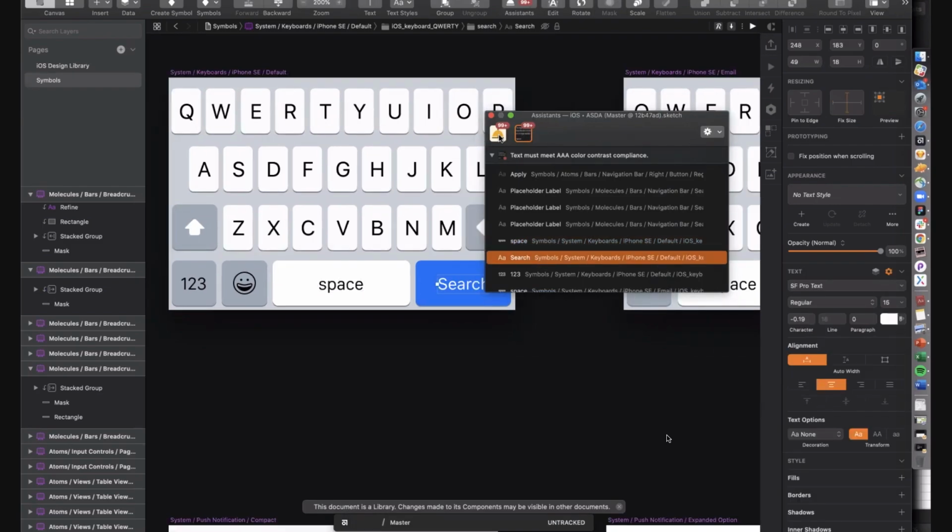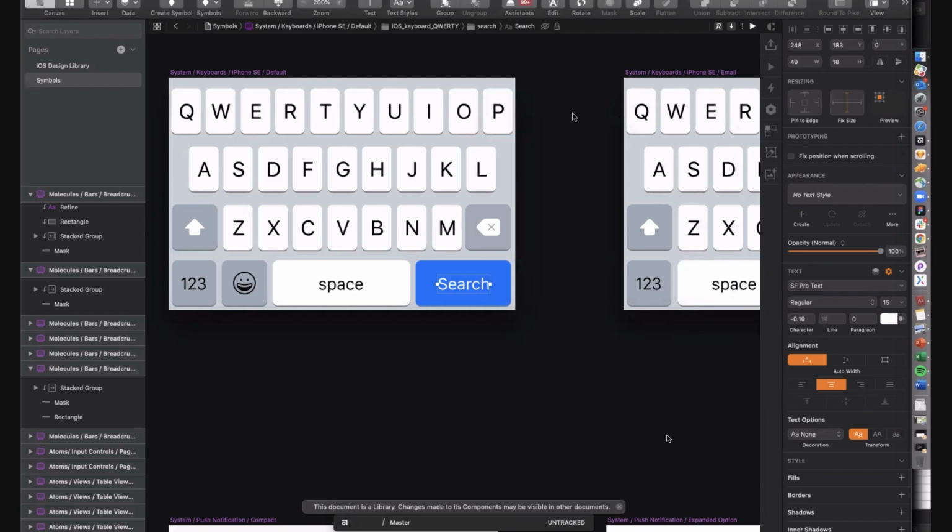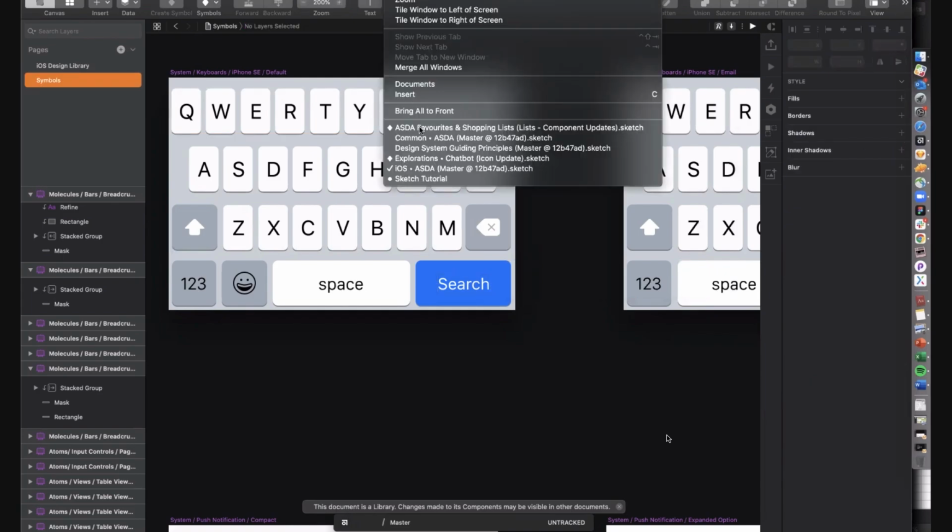You just literally add it into Sketch. It scans the document at all times. So if you make an error or an issue with color contrast, it will flag that to you, and you'll receive a notification at the top. So that's another useful tool that we found. We've started to go through all of the libraries with that.